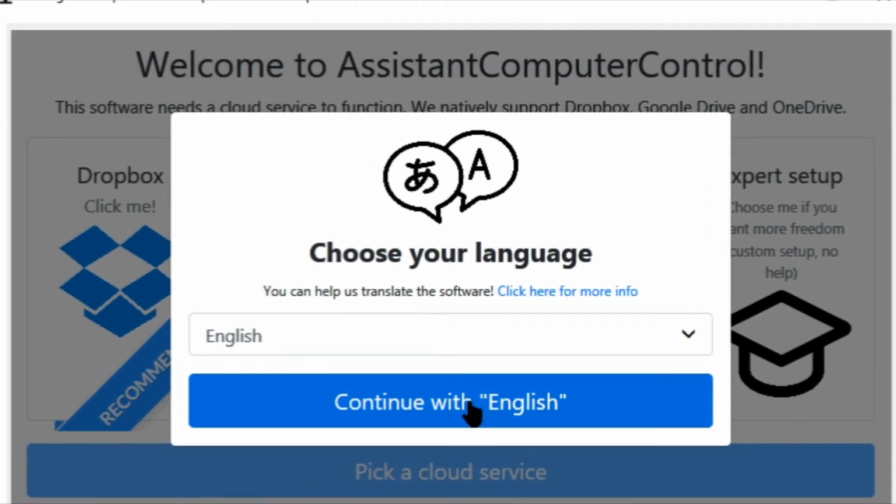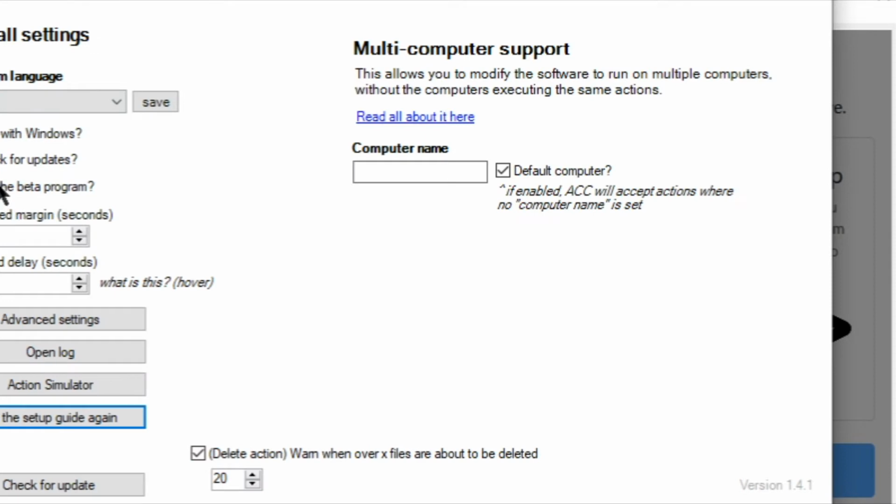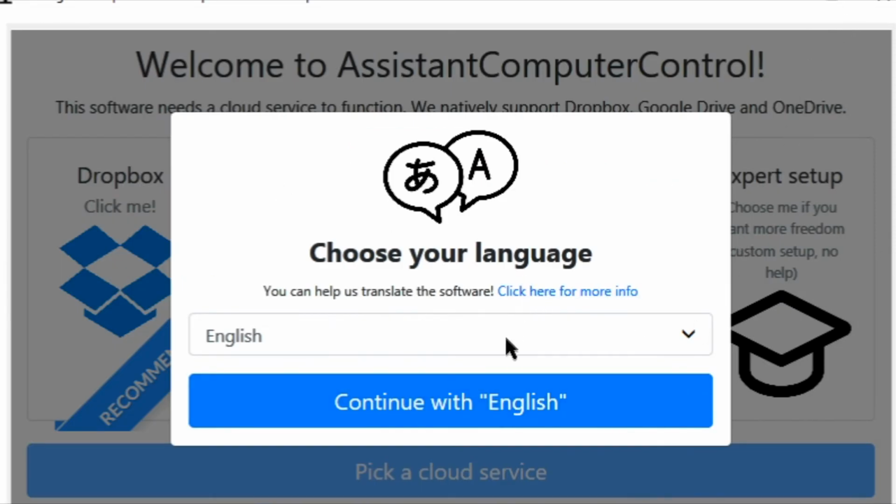So you choose that language. This is the screen you'll be greeted with when you first launch the program. I will also recommend that it says start with Windows. I'd leave it on, however I've got it set in Task Manager, that's a different way I've done it. So here you choose your language. Obviously I'm going to be choosing English.